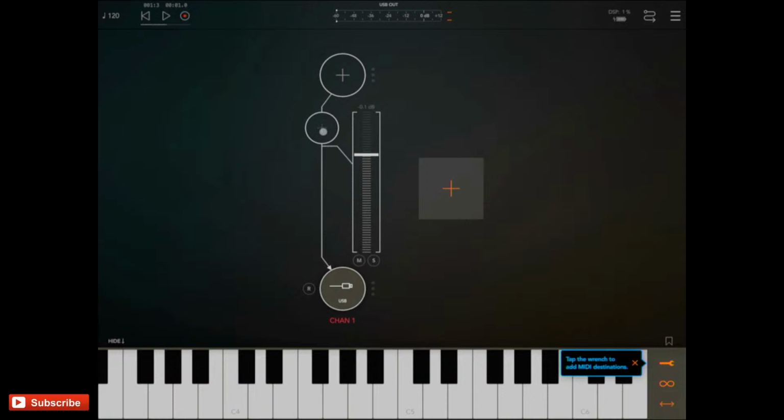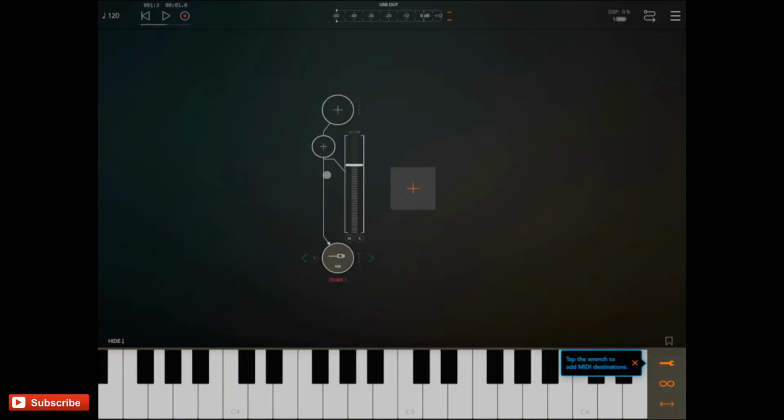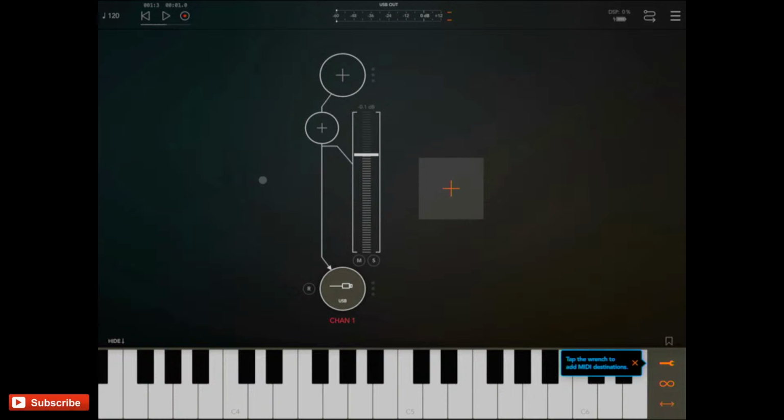To get more of them, you just double tap underneath and it adds a new one each time. And you can add anything from your list of effects that you have installed on your iPad. But let's start off with looking at maybe some guitar. We'll go through some guitar, some drums, and some MIDI stuff today.